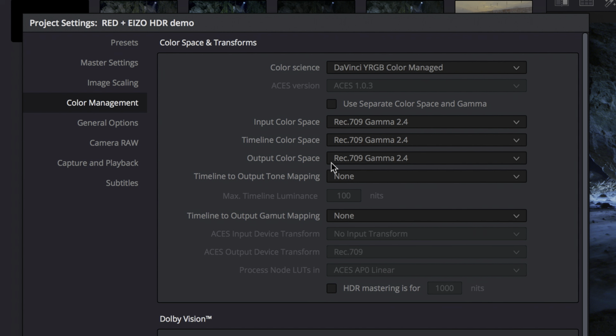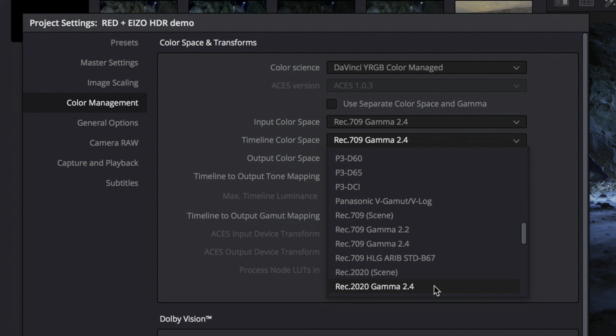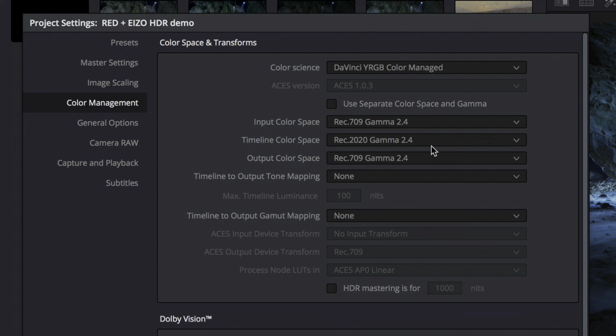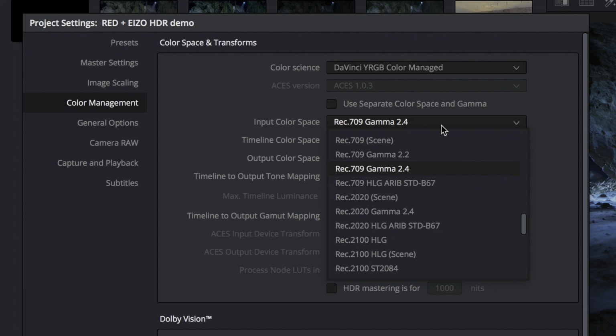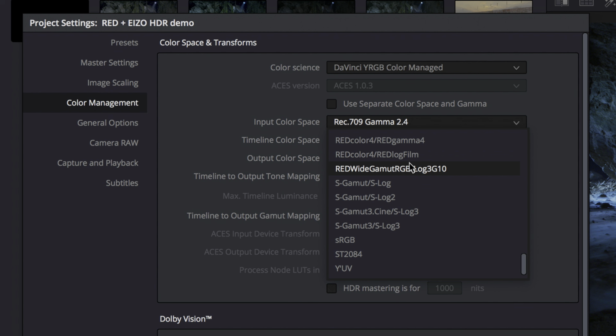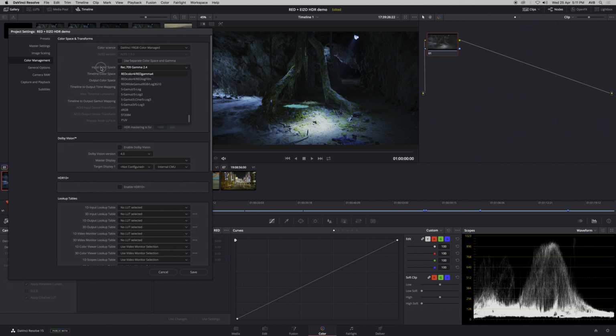settings. I'm going to leave the output color space as Rec 709 Gamma 2.4, but I'm going to change the timeline color space to Rec 2020 Gamma 2.4 instead, so that I have a wider color gamut to grade in. And I should be changing this input color space to one of the RED options over here, but I'm not going to. I'll explain to you why in a short while.